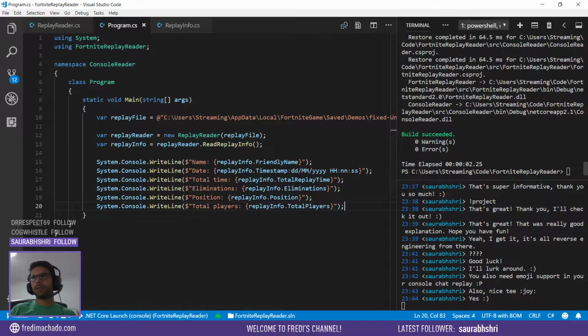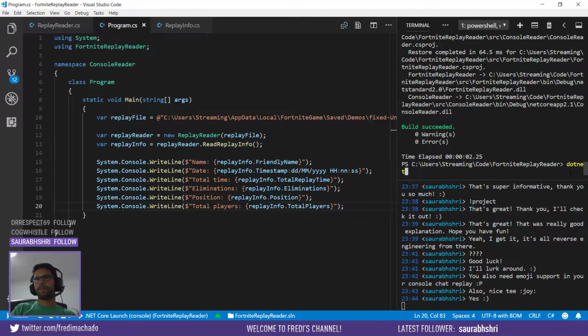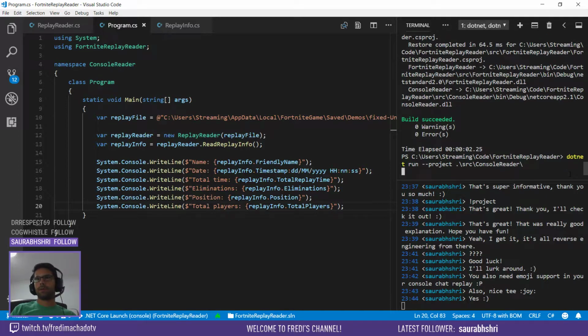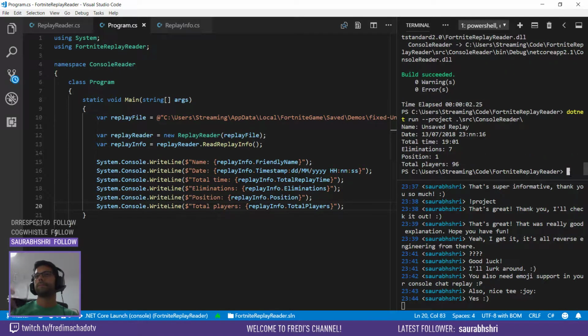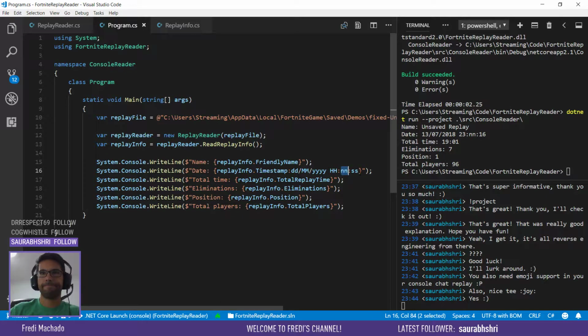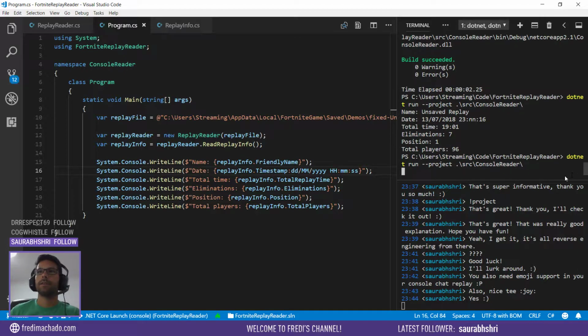Okay, so if you run this, let's run it through the terminal here. I want to press F5 and run this through VS Code. So dotnet run projects console reader. Cool. So we get name unsaved replay. Oh, it's MM. Yeah, that's fine. Run it again.